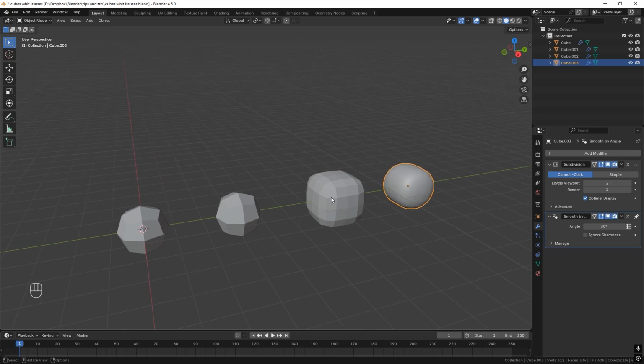So this is how you solve these 4 kind of common problems when you're working in Blender.